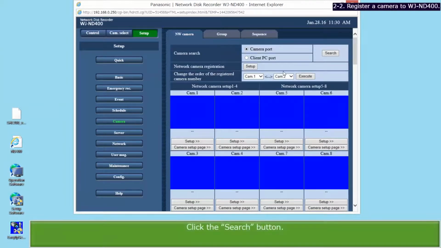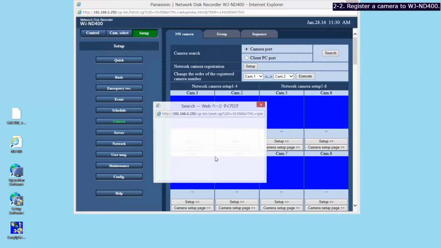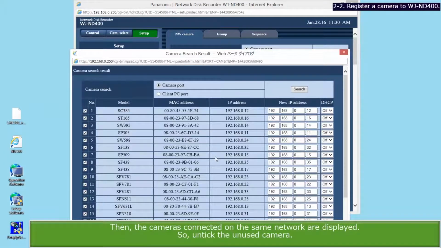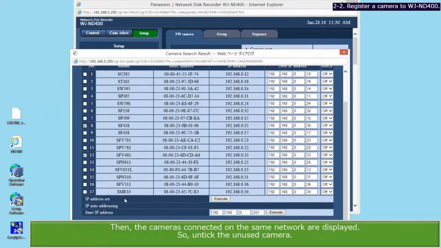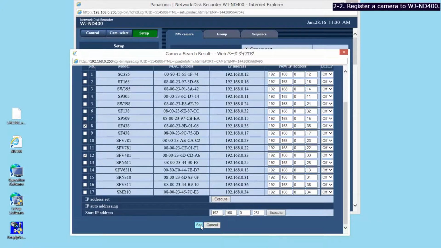Click the Search button. Wait for a while. Then, the cameras connected on the same network are displayed. So, untick the unused camera. In this example, register the two cameras, but in this video, use only WV-SFV481 for operation.